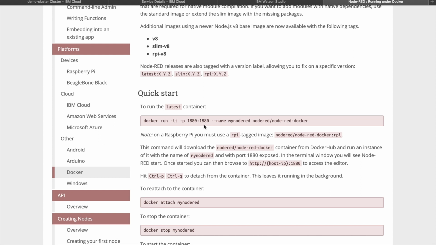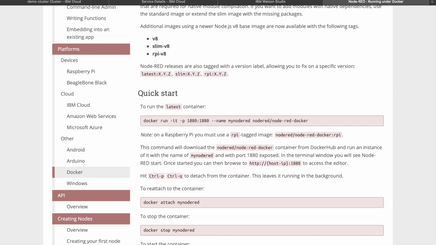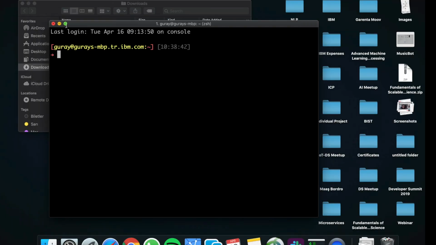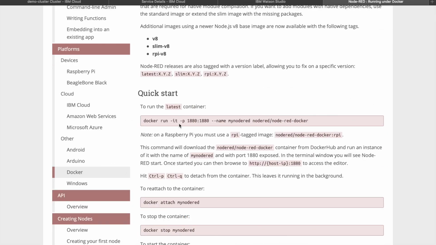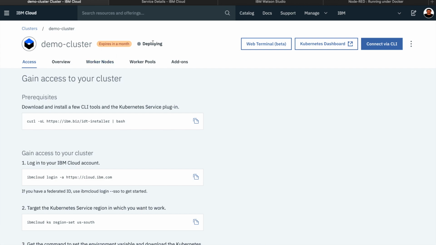So let's go and create a new one. I will open my terminal and I will follow the guidelines here. But first, I need to see that my cluster is deployed. I can refresh the page to see the further details. It is being deployed. So I will wait a few seconds, a few minutes again.